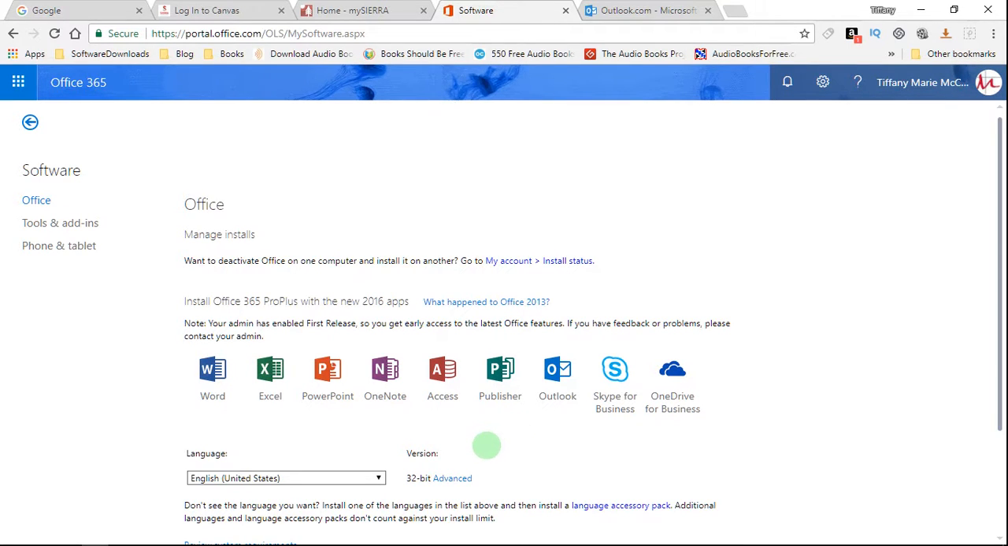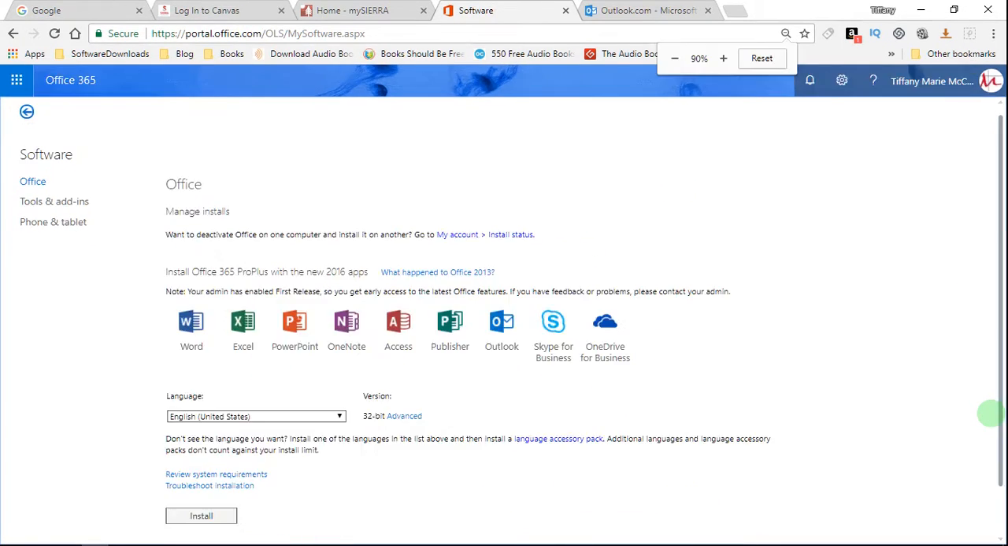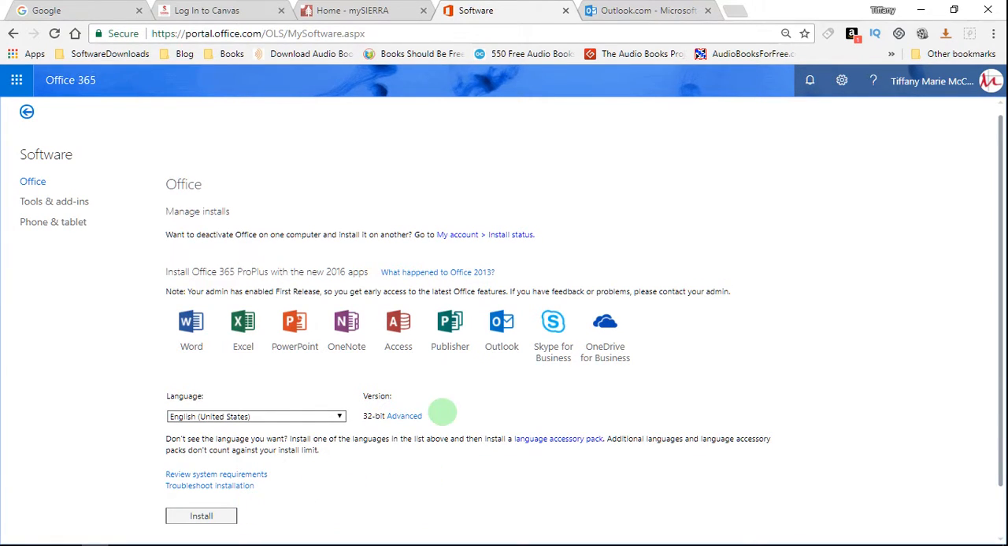Here is the key. Right here where it says version, most people are just going to go right ahead and automatically go down and click install because this is what it prompts you to do for the most part. What you need to do is click on advanced. Use the pull down and click on 64-bit. That is going to be true in probably 95% of the cases of people installing the software on their computers. Most of us use a 64-bit computer.